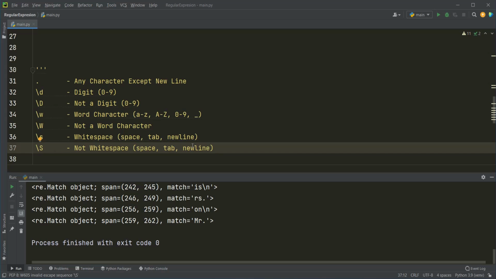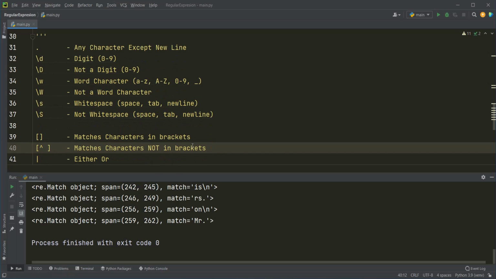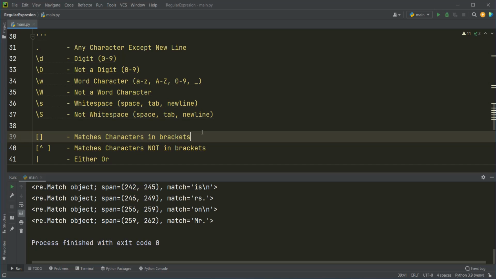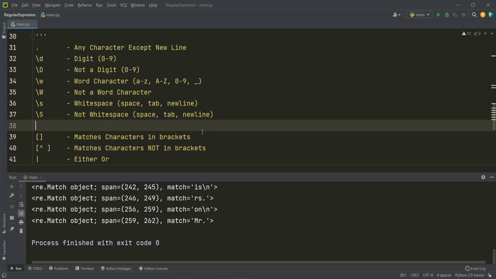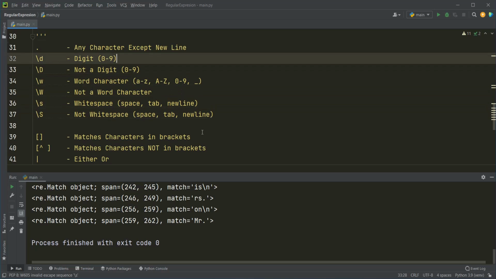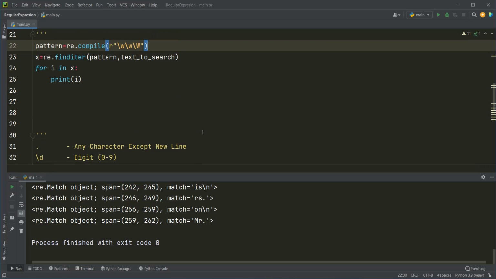And white spaces are \s, not white spaces is for capital letter S. And if you want to match characters, then you can put them inside the square brackets. And if you want to match something which is except those characters, you can put it with the help of the caret symbol. So here, I am writing inside the square brackets, Mr.